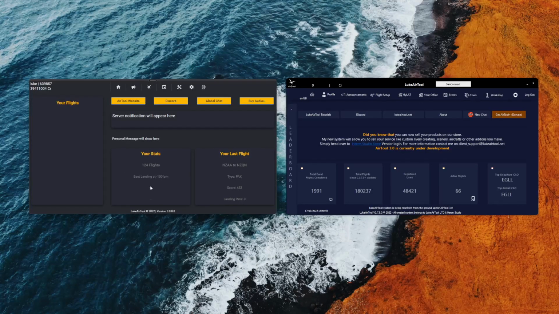So anyway, your stats here, this will be your overall stats. You'll see how many flights you've done, your best landing in FPM, and I'm going to currently reset the landing rate stats.